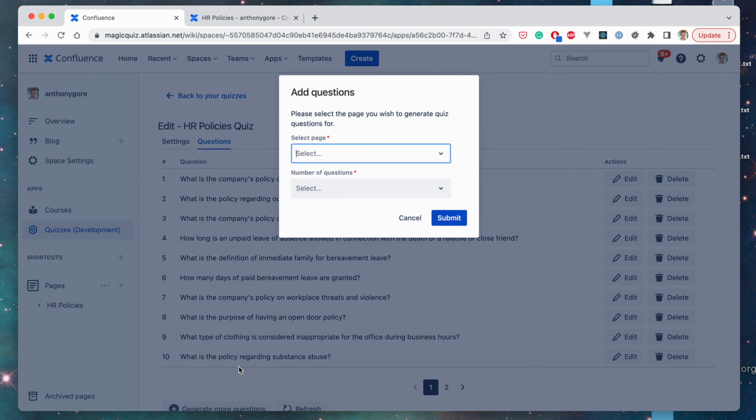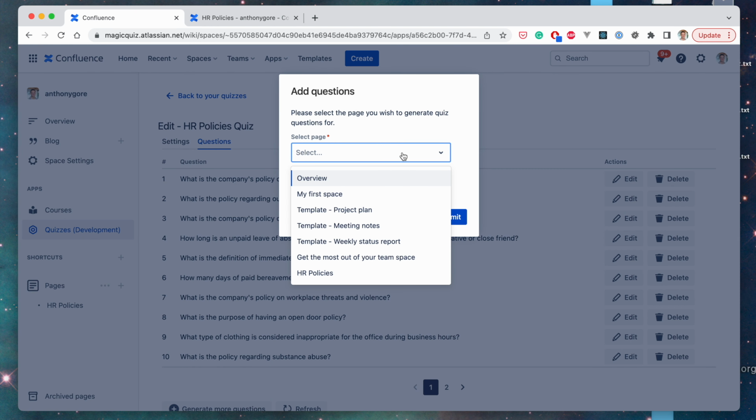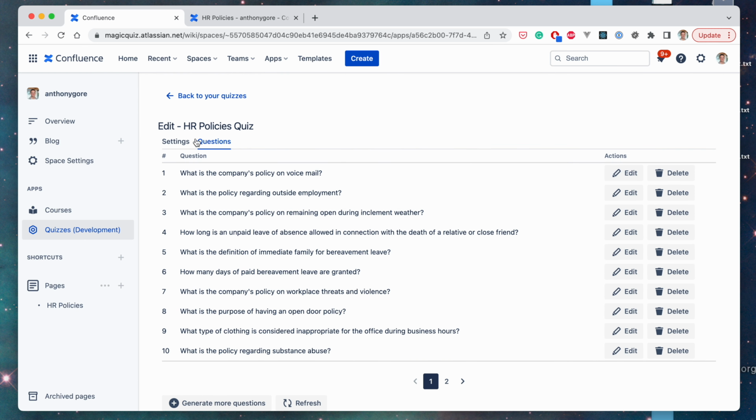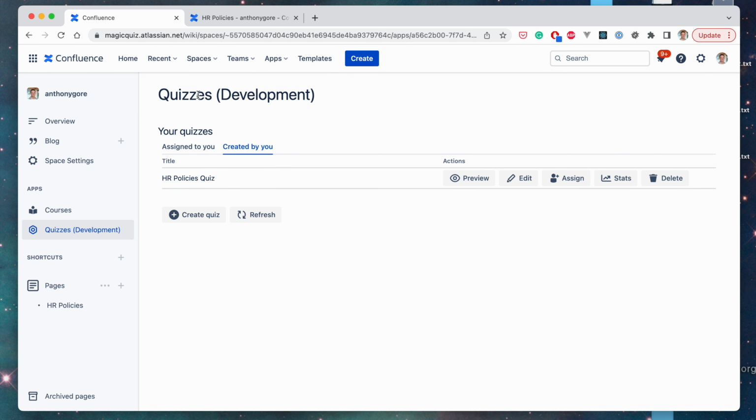One of the cool things about this is that you go through the same process again, where you can select a page. It means that you could select a different page. So potentially one quiz could cover several different Confluence pages if that's what you wanted to do. All right, so we'll go back to the quizzes now.